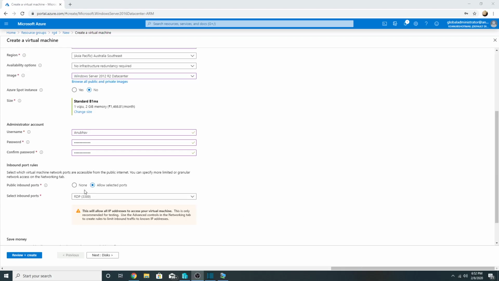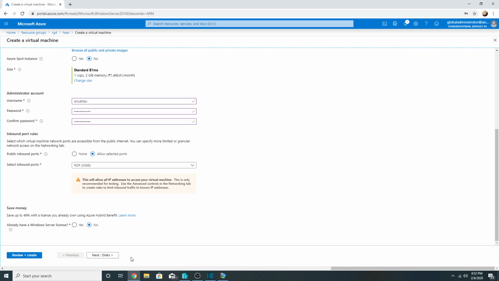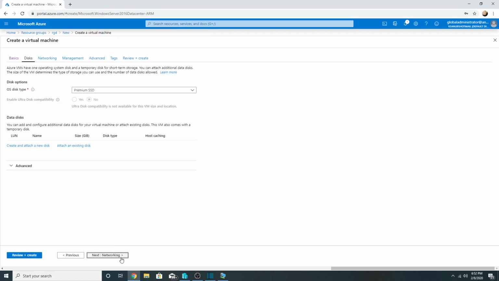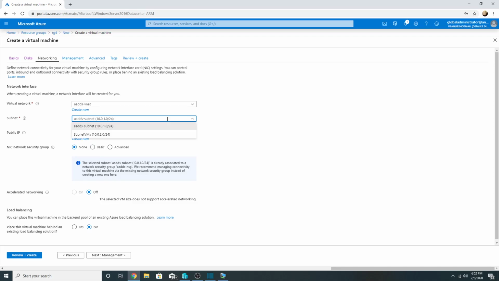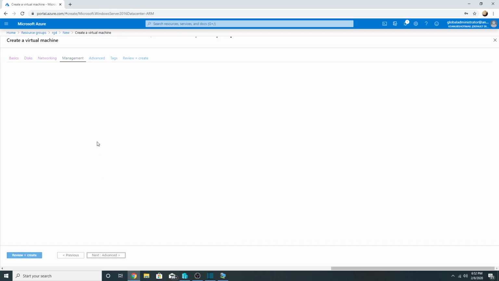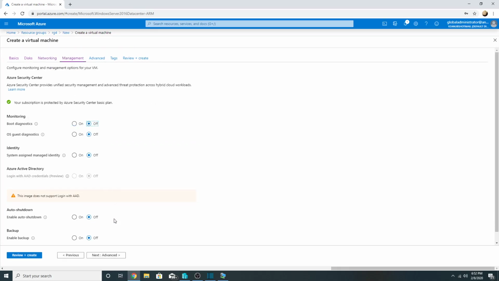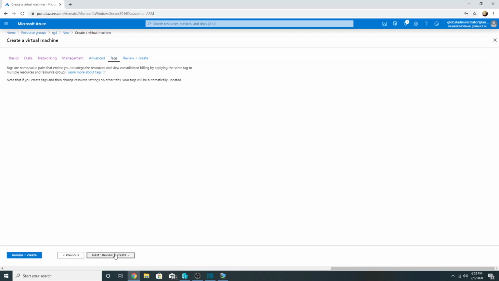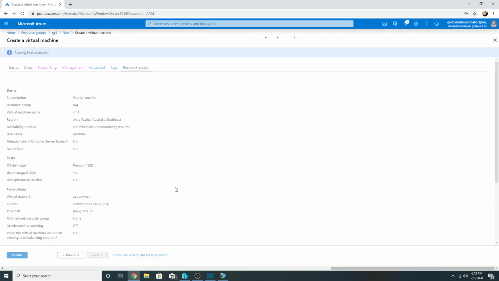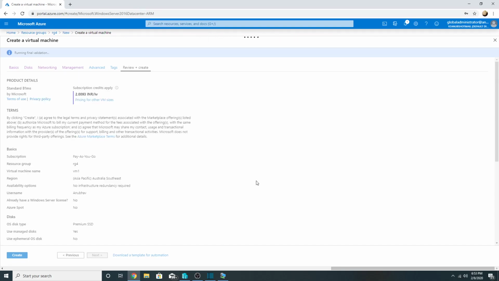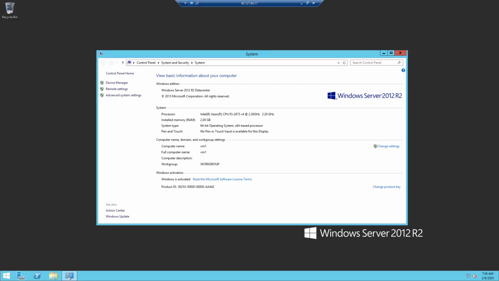I have specified the user account. I want RDP to be open. This is fine. In subnets, I already created another subnet for VM, so I will select that one. Boot diagnostics off. Next. Review and create. I will create the VM and once it's created, I will connect to it and start the video. So I'm going to pause now.